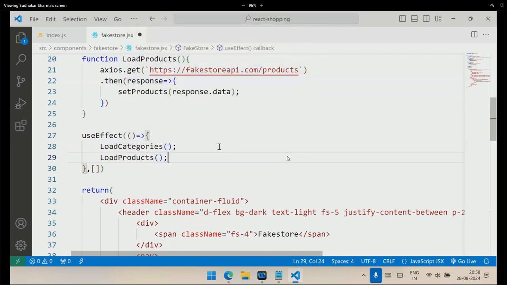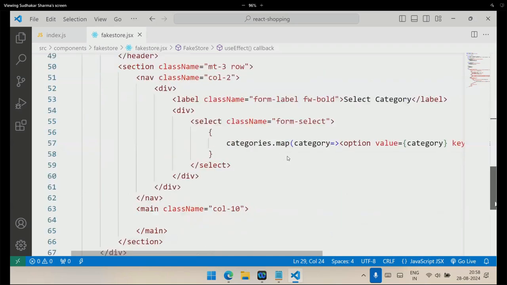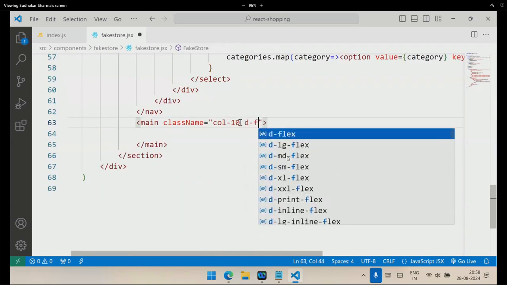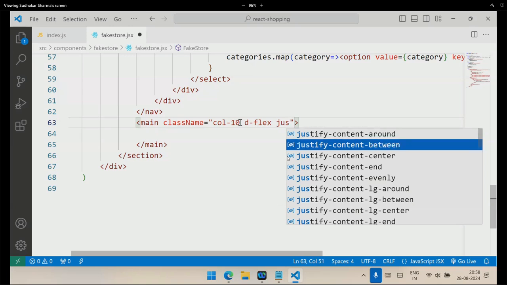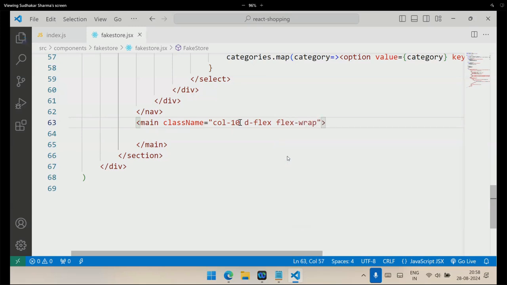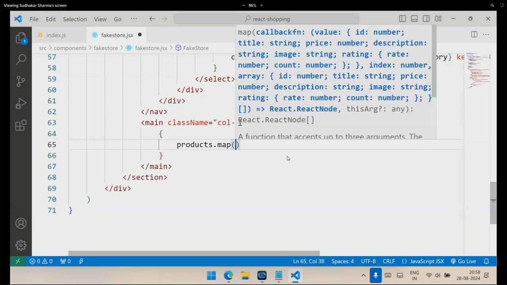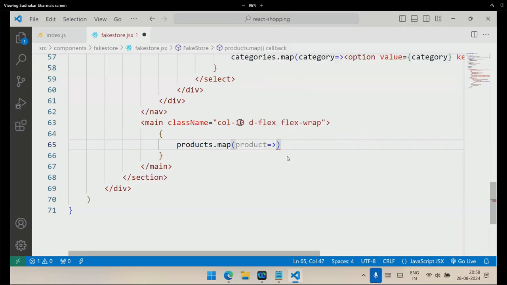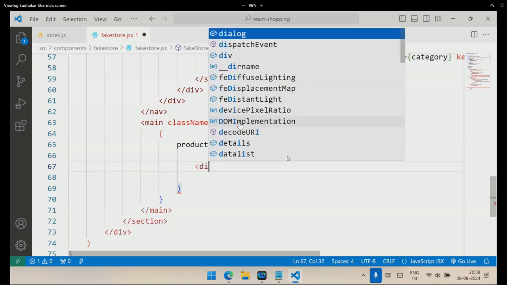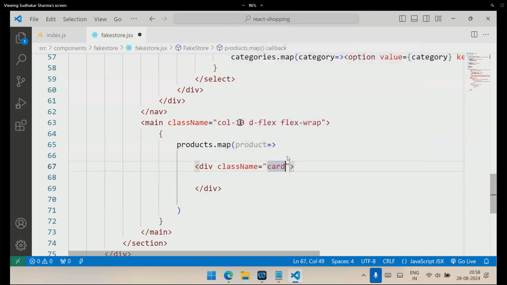That products related data I want to show inside this main. So main has d-flex, justify-content, we'll use flex-wrap. Okay, that is enough. Now here we are adding those products. We have to access products.map, reading every product. For every product, we will create a card-like design. Div class as card, padding 2, margin 2, and every card will have a style width. I will give some 200 pixels.